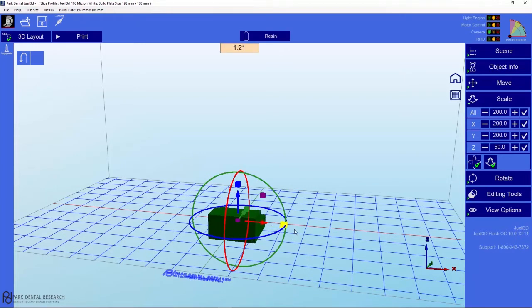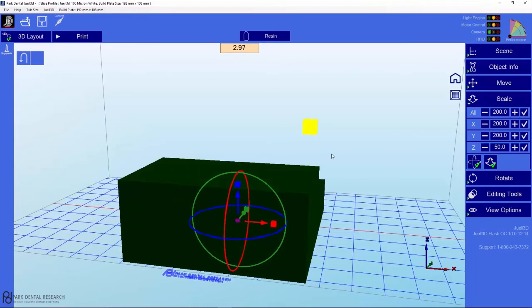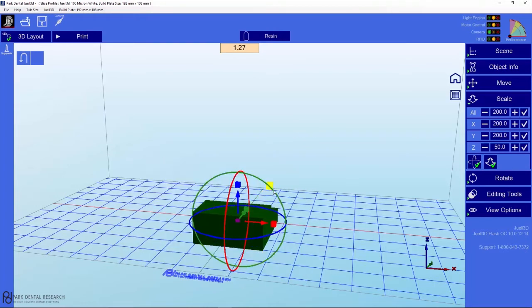The red just increases the X. The blue increases the Z. And the green increases the Y. And the purple increases all of them, so it makes them all uniformly grow. Typically, by default, that's left off because most of the time when you're working with dental and medical models, you don't want to scale any of the sizes or change anything.